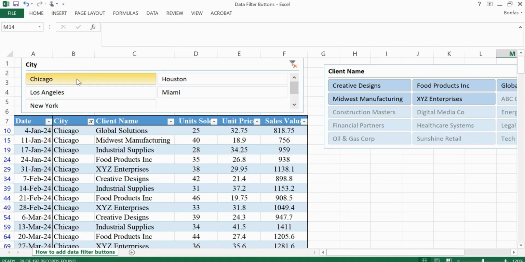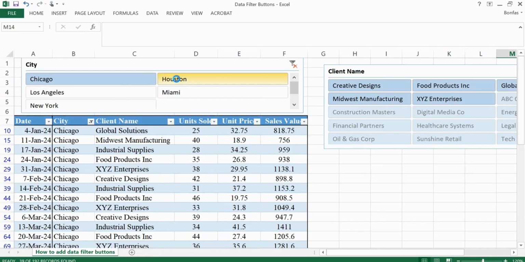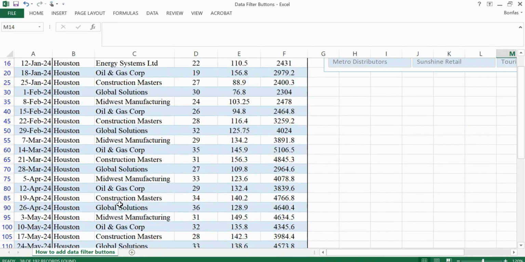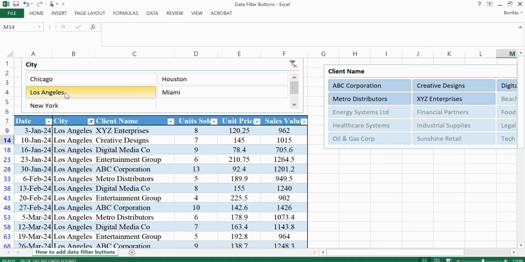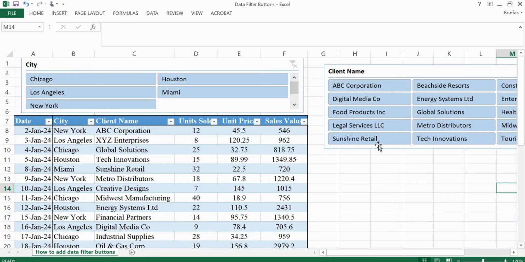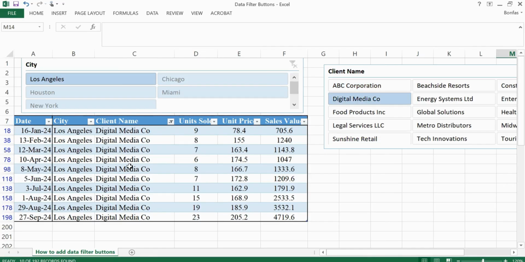Now if I click on Chicago, then you can see. If I click on Houston, only those cells that were made in Los Angeles, you can see how it's behaving. I can clear the filter. Then if I say ABC Corporation, then you are seeing only cells that are made for this client are shown. If I go for digital media company, only cells made and per the dates.